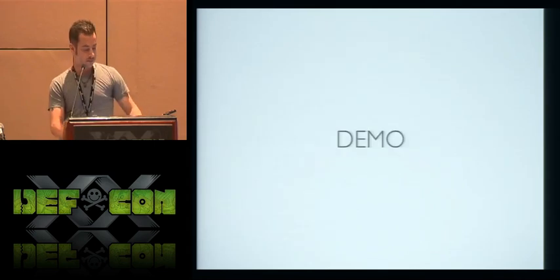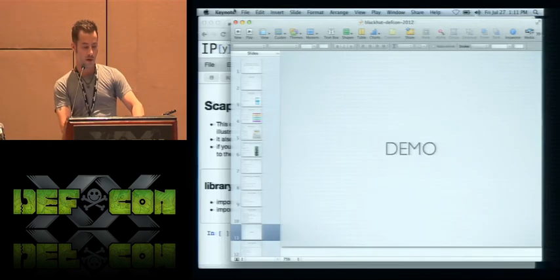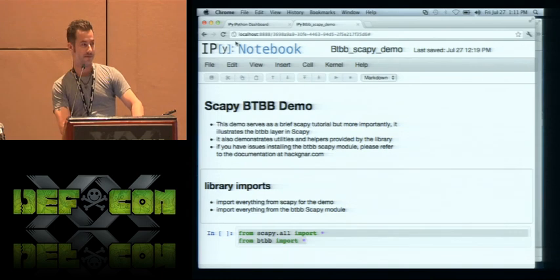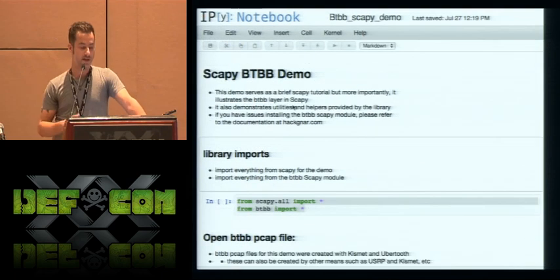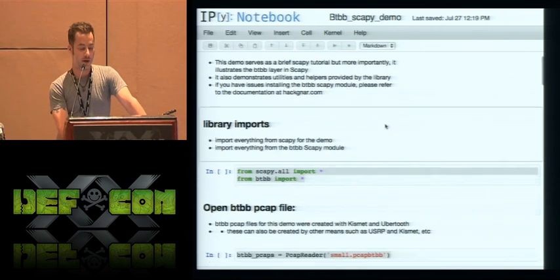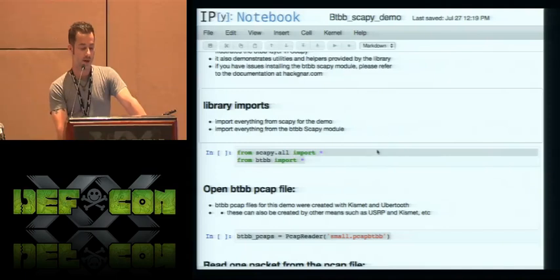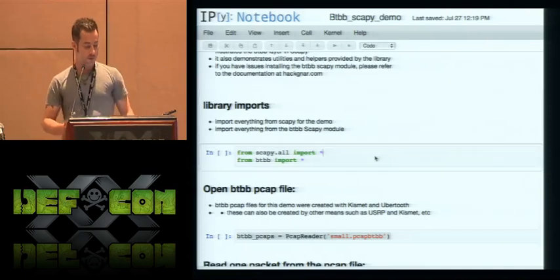So onto the demo. Anyone in the audience use IPython Notebook? See one. All right. It's my new favorite Python tool. Basically, it's a great way to create documentation when you're doing this stuff and to allow people to run your code interactively. But here we go.